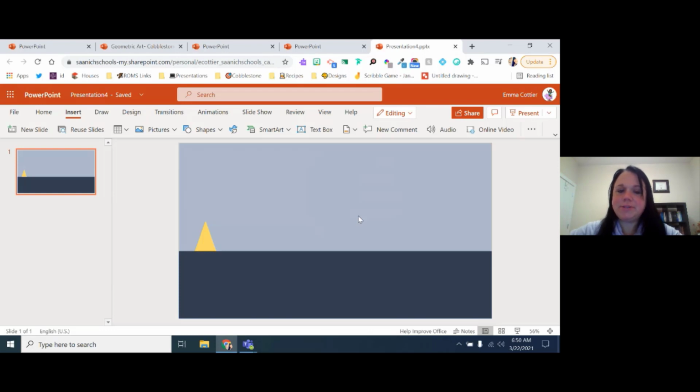All right, students. This is where we are going to bring that geometric landscape to life. I need to tell you about a really cool tool. And that, depending on your device, is Control-D. Control-D duplicates your shapes. It is magic. Again, Control-D. If people are working on Macs, it is a Command-D.